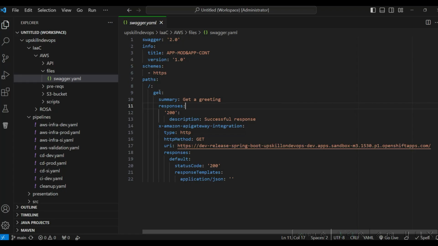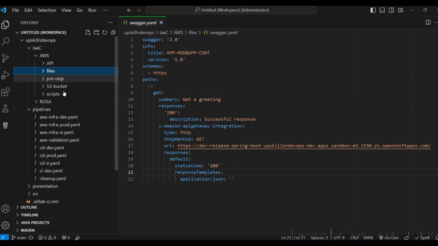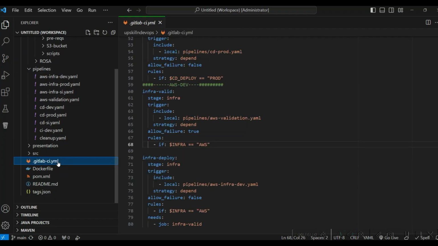It will create a get method. It will create integrations, some API integrations, and responses. It has authorizations. All the information you can paste here. So this information you are copying from local to the S3 bucket, via this one.